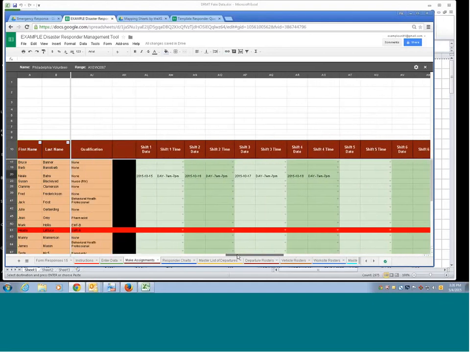However, just remember that these shifts don't have to be 12 hours. They could be a day. They could be a week is one quote-unquote shift. You know, it sort of depends how you want to organize it.